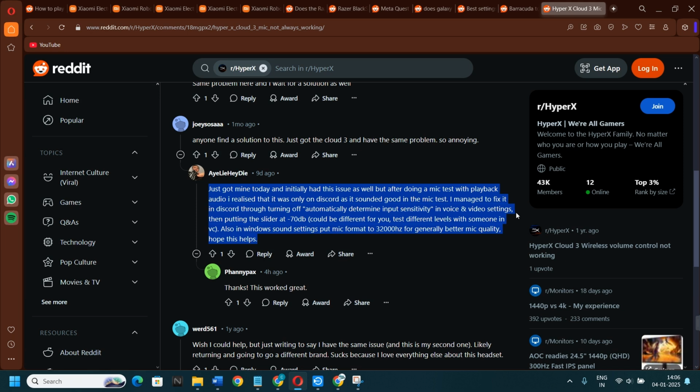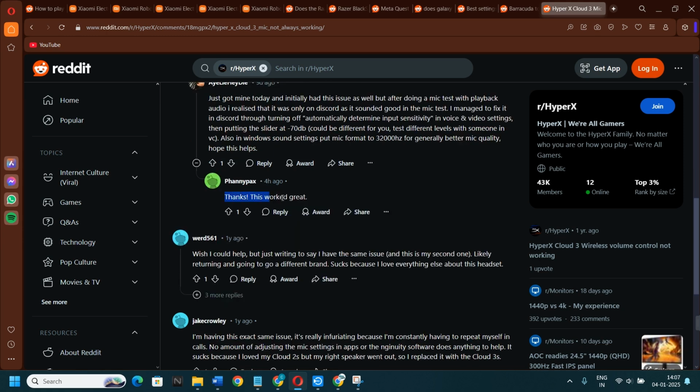putting the slider at 70 dB, could be different for you. Test different levels with someone in VC. Also, in Windows sound settings, put mic format to 32,000 Hz for generally better mic quality. Hope this helps." And here at the bottom, people say that this works great.